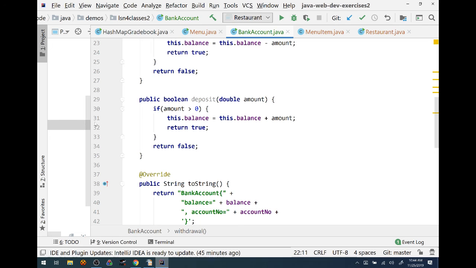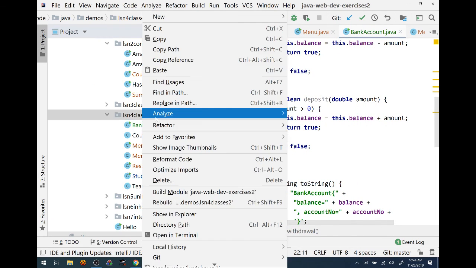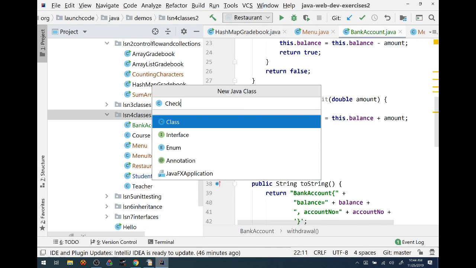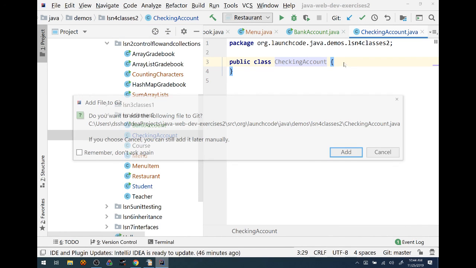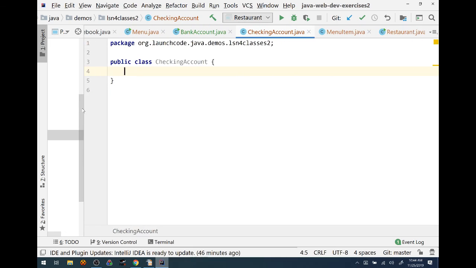So here's my bank account from last class. I don't remember if I actually posted that. I think maybe I didn't, but I will post all 3 of these after class today. That's not a problem. Checking account. How do I indicate that I want this to use inheritance? How do I say that in my code?